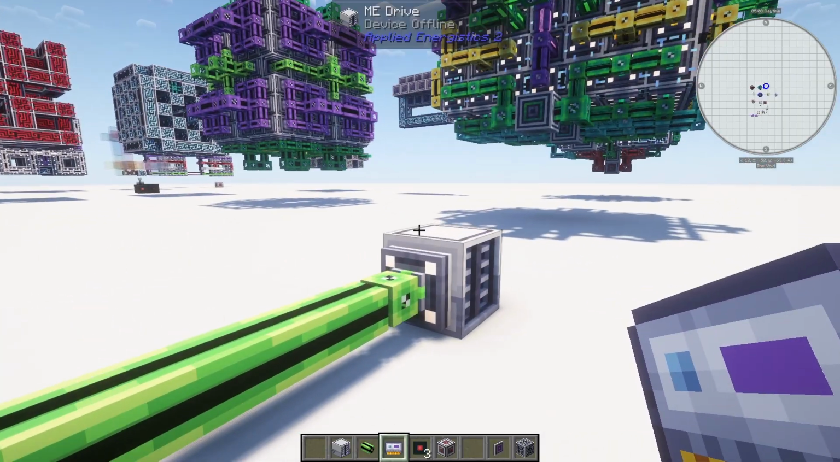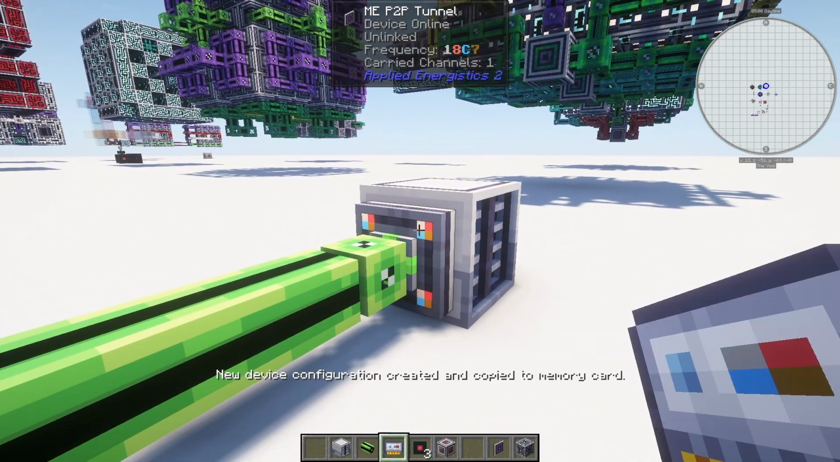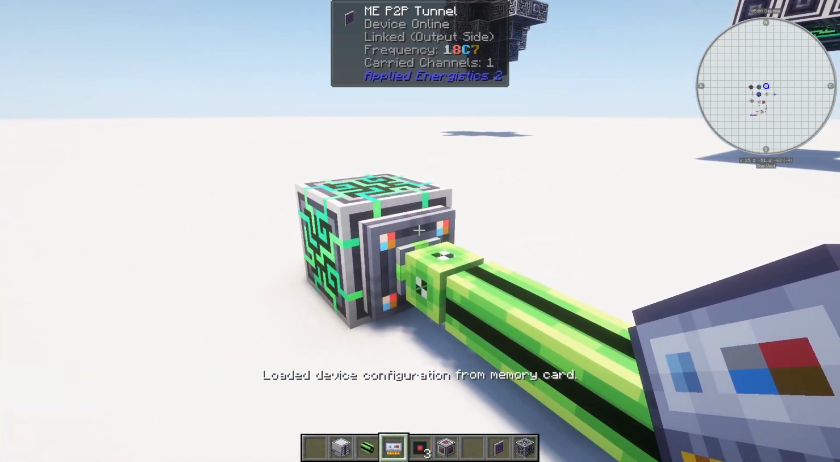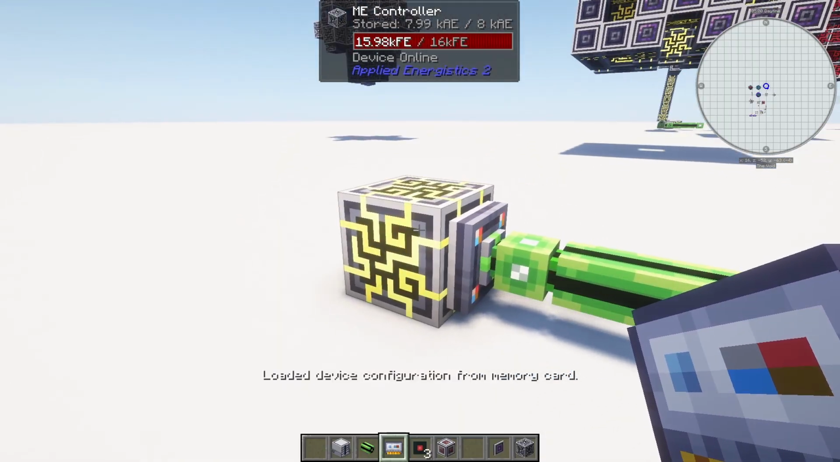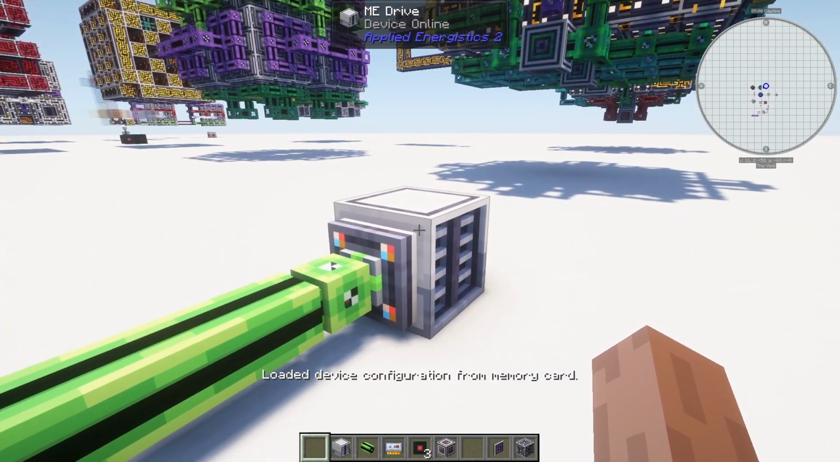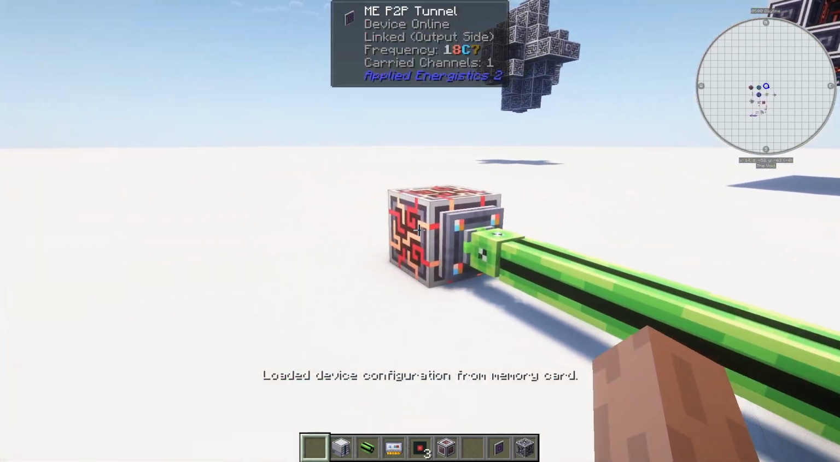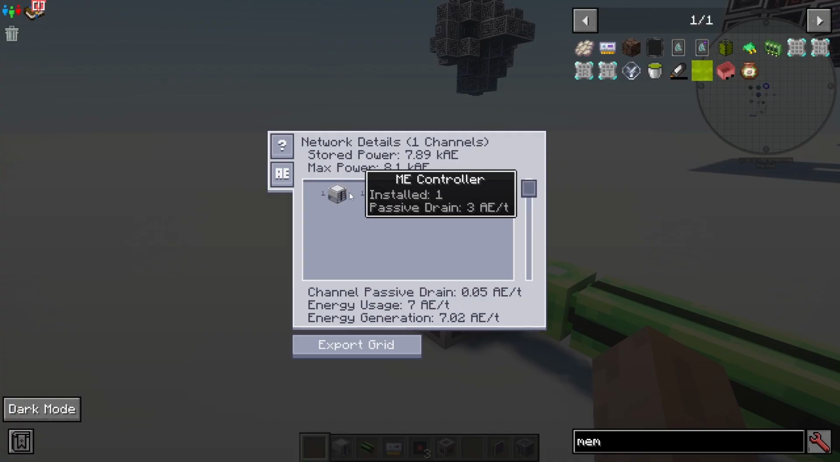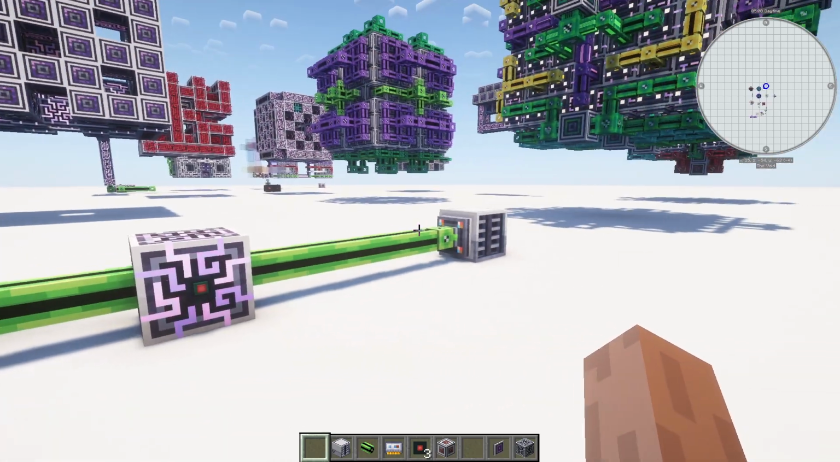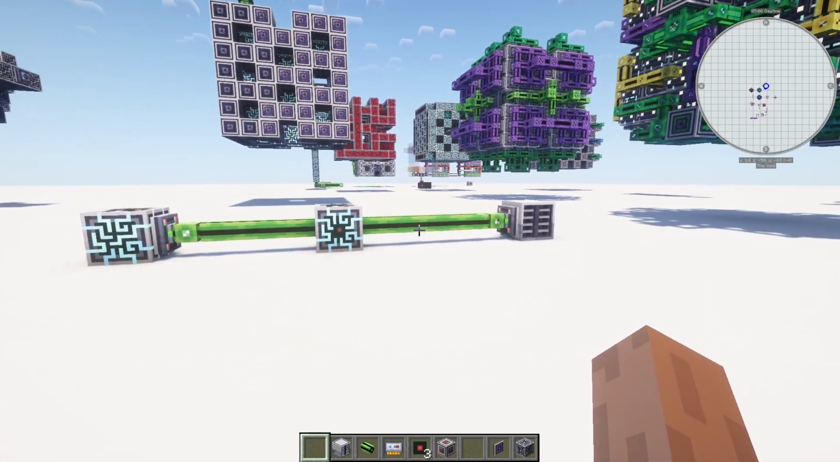But let's say I do it backwards. Let's say I make this the input side and I make this the output side, so output side on the controller. Now in the future, of course this is now online. This now has the ME drive as a part of its network. Both of these can see each other and talk to each other. That's no problem at all.